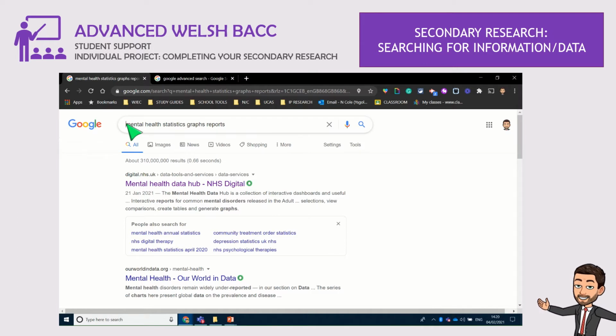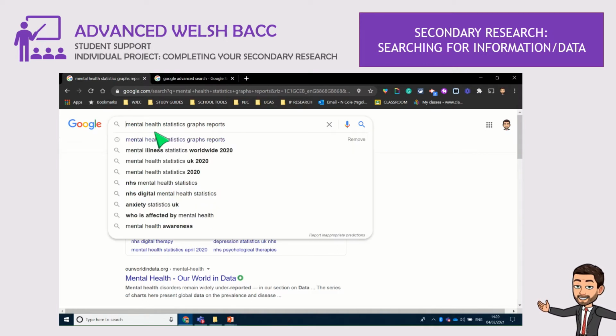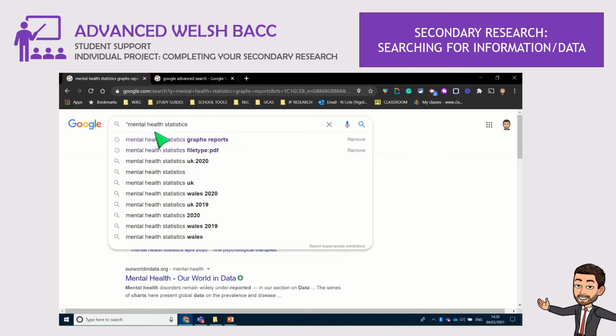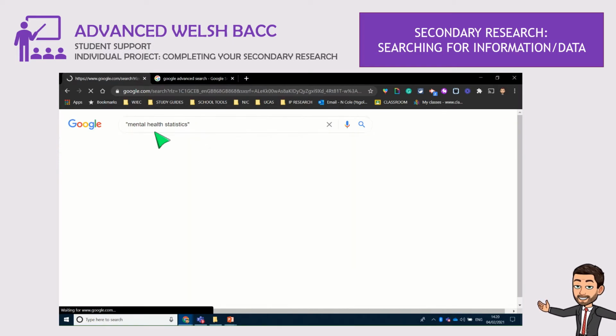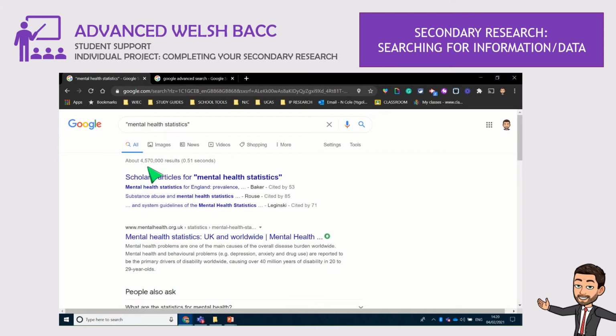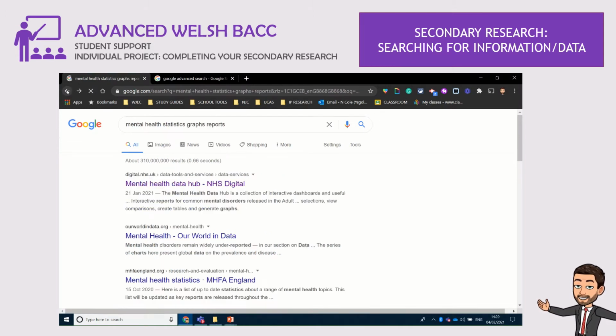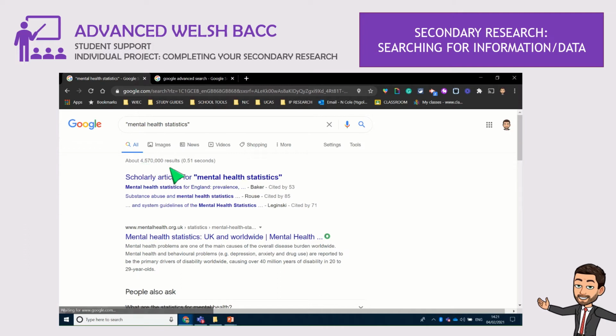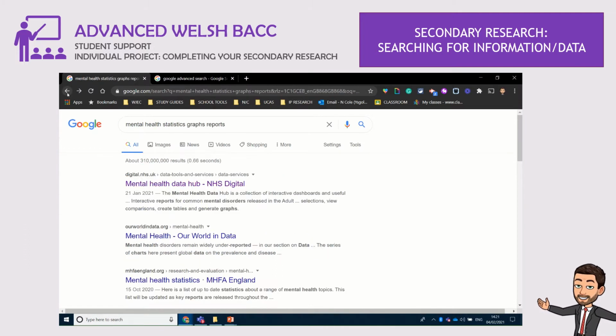Now I can reduce that number and get a better quality search by using speech marks around what I want to search. So let's say I go for mental health statistics. I'll get rid of these two words and put statistics. Now that's given me just 4.5 million results. It's still a lot of results, but it's significantly less than the 300 million I had with a normal search. So that's an easy strategy to get a better search.